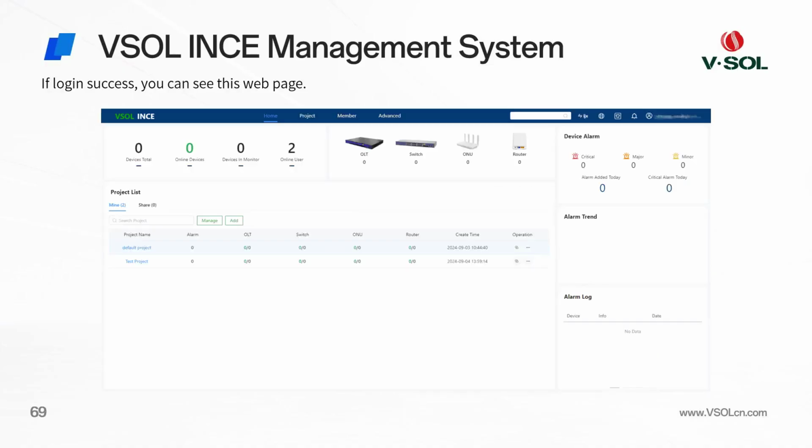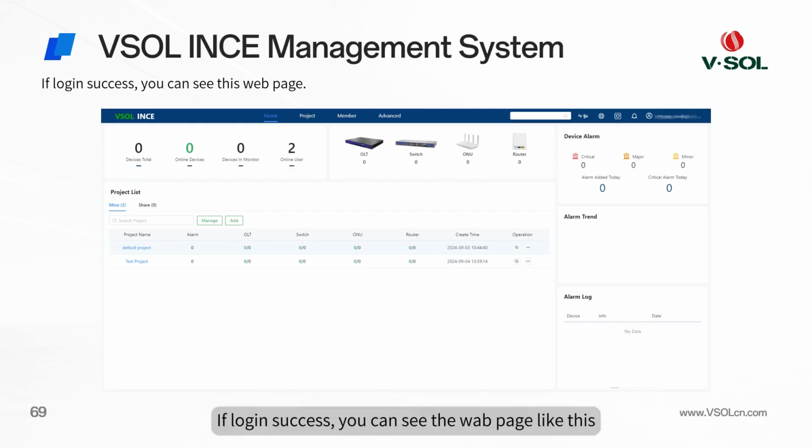If login succeeds, you can see the web page like this. You need to add your OLT to the server, then use it. So next, we will talk about how to register your OLT to VSOL INS.